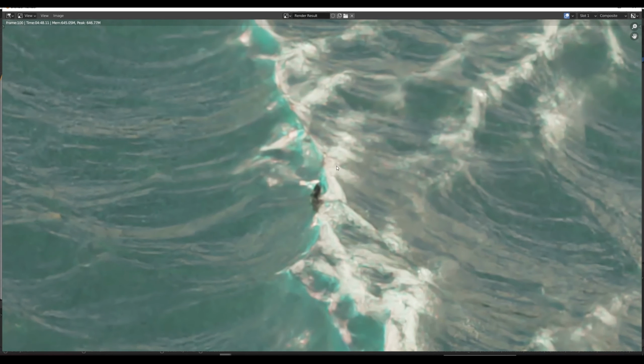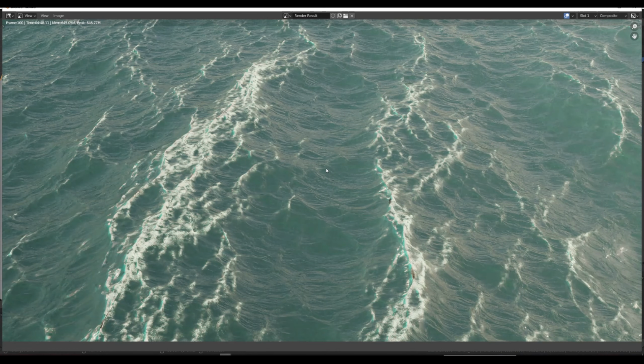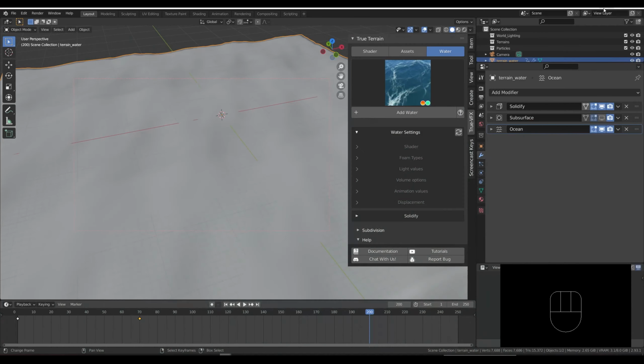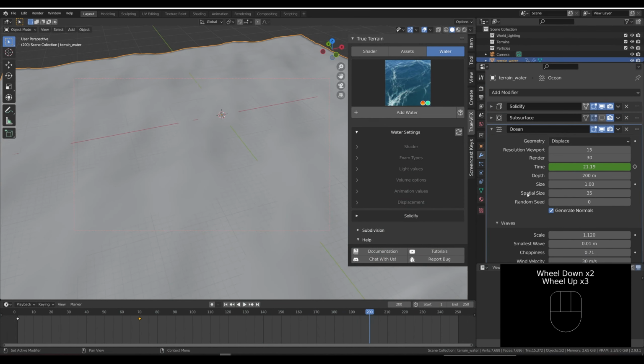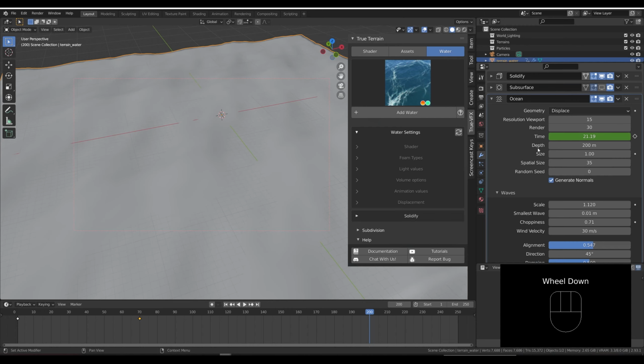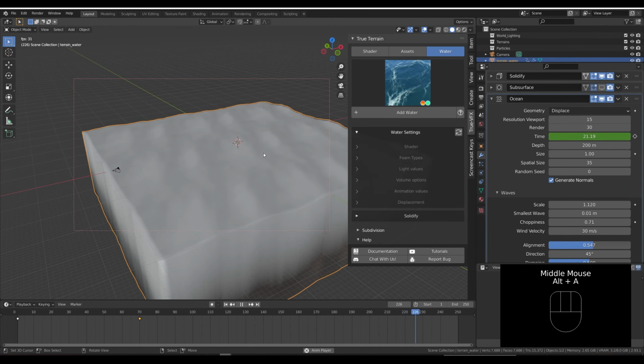If you do get some of these little black spots, this is just where the choppiness is a little bit too high, so you might need to reduce the choppiness in the ocean modifier just here. And bear in mind, you won't see this very well unless you've got your subsurface modifier enabled and your viewport resolution is the same as your render resolution. And that's it. That's our ocean shader for the ocean modifier.